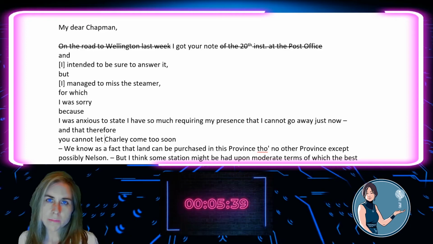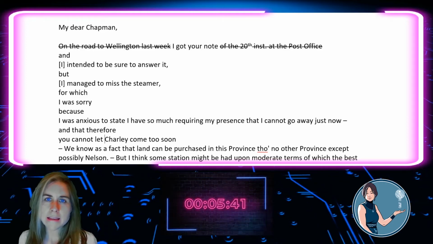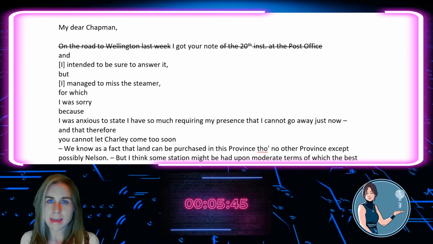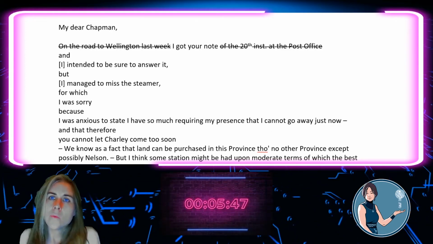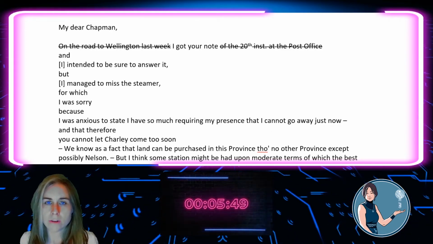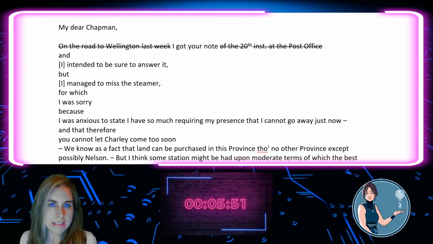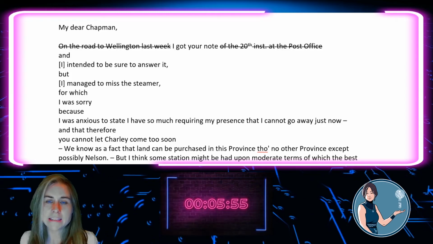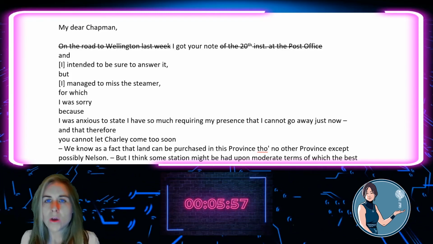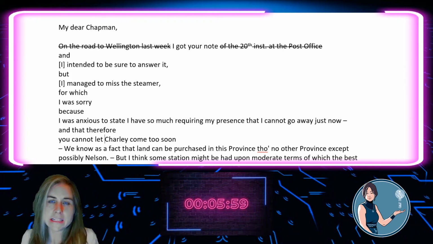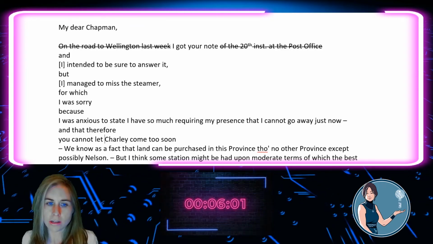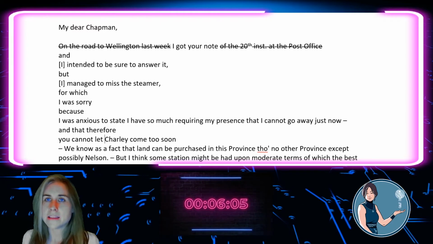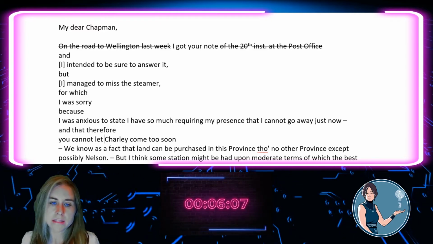Now, Charlie come too soon implies that there is either an object or an indirect object, that is Charlie. But we have to sort of think about what type of verb let is. Is it a transitive or an intransitive verb? Is it something that is acting upon another person? Well, yes, it is letting Charlie. It's permitting Charlie. It's doing something to Charlie. So Charlie is the direct object of this sentence.